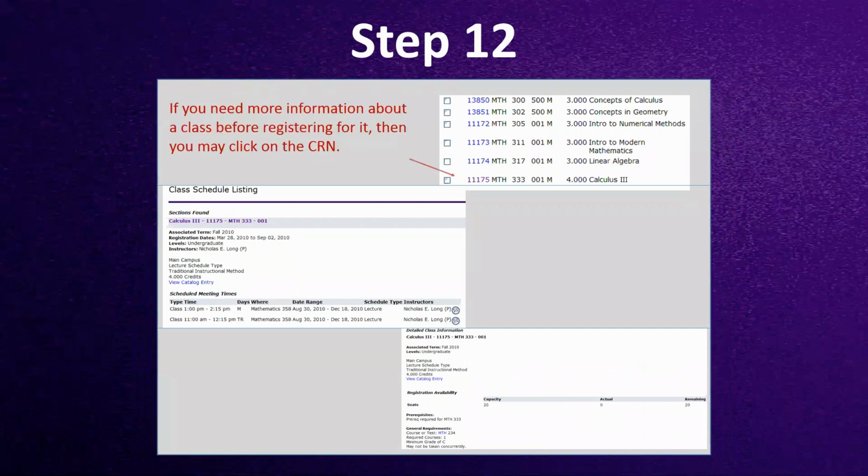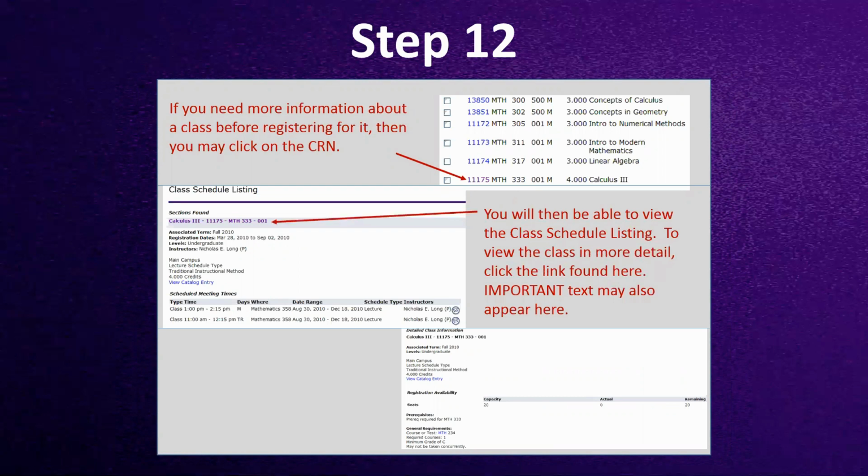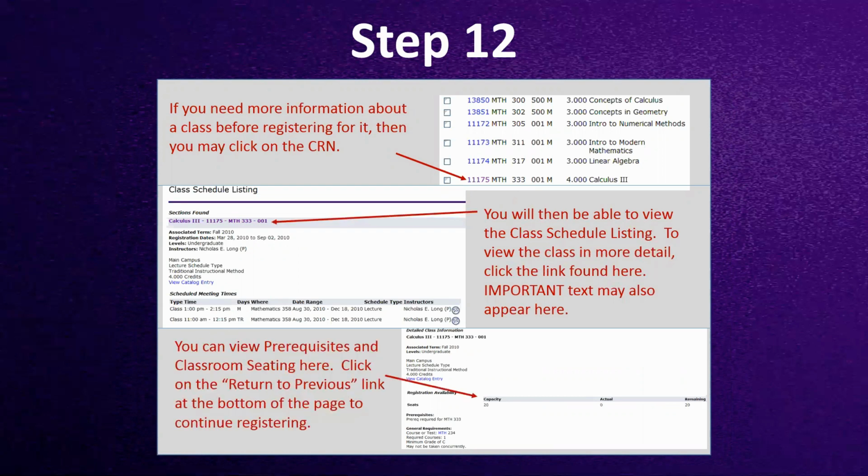If you need more info about a class before registering for it, you may click on the CRN. You will then be able to view the class schedule listing. Click the course title link for additional information, such as grade requirements, seating capacity, and availability. You'll also see applicable course fees, prerequisites, and co-requisites. Click on the Return to Previous link at the bottom of the page to continue registration.